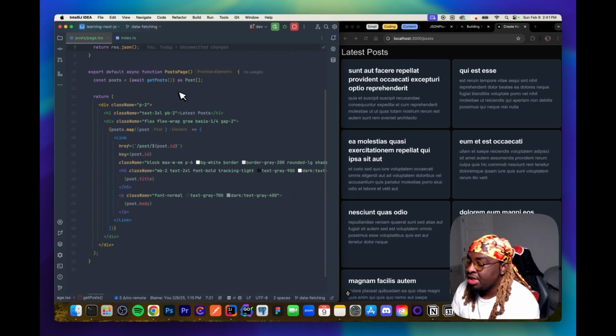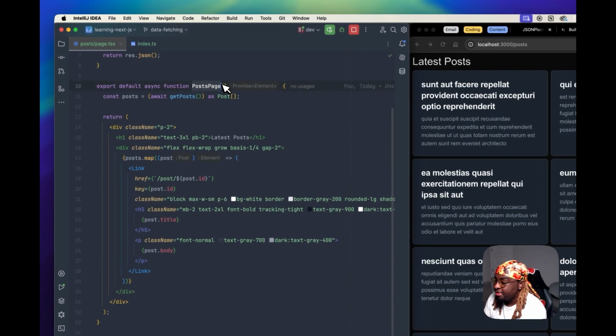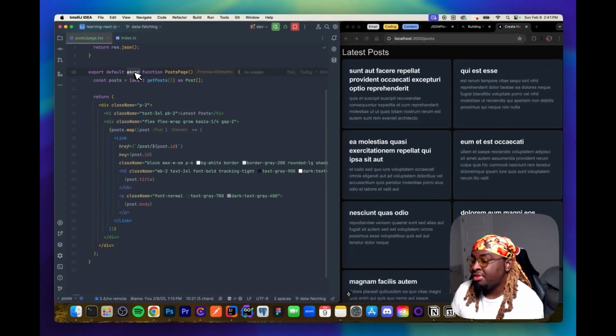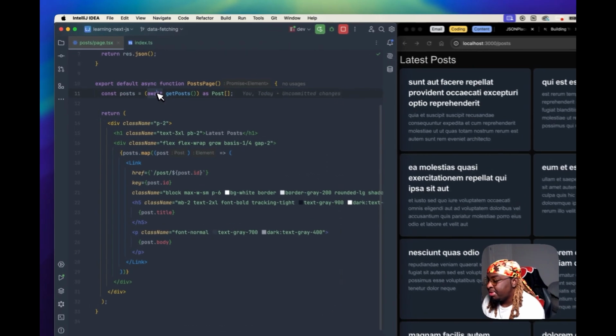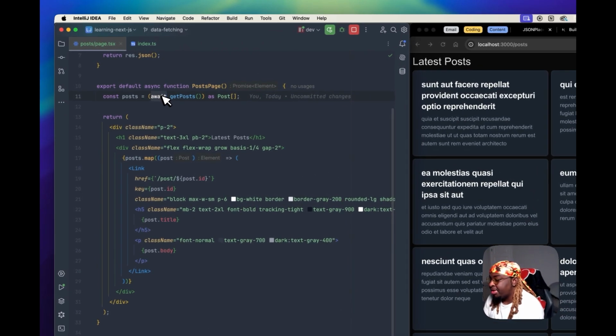So moving on to the actual post page component itself, you see that we actually marked it as async. Why did we mark it as async? Well, we're using an asynchronous method inside of our post page component now to fetch post. So we're using the await keyword. In order to use await, you have to mark your component as async.